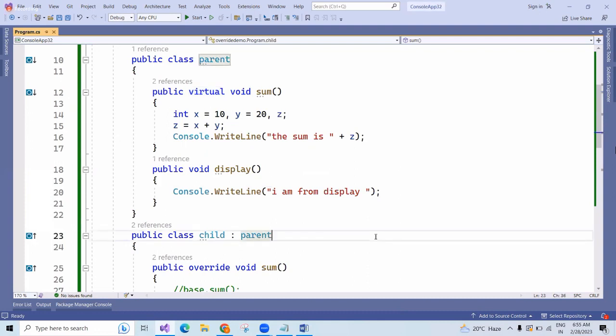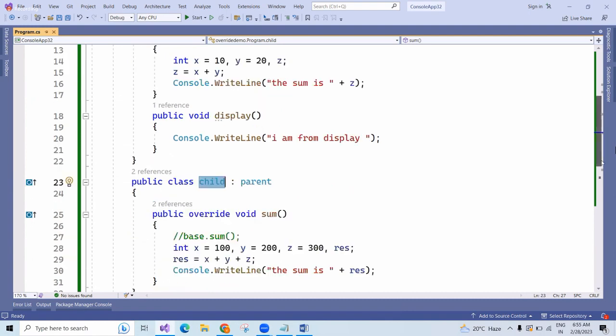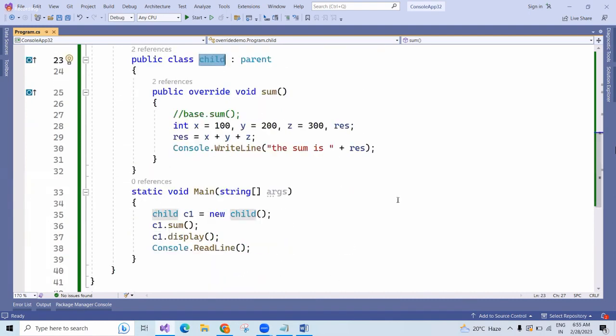So Maruti, now tell me. In the inheritance process, we always create an object of which class? The last derived class. So why should we create an object of the parent class? We don't need to, right? We need to create an object of the last derived class. That is our child here, the class name is Child. So we are creating the object here.